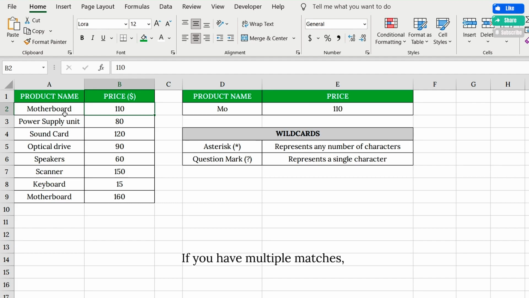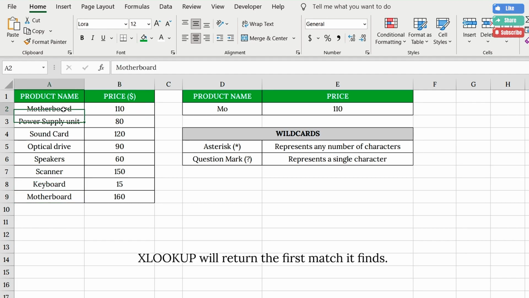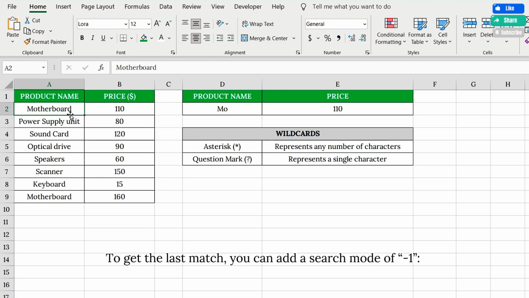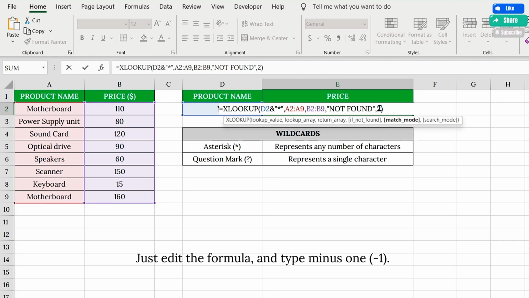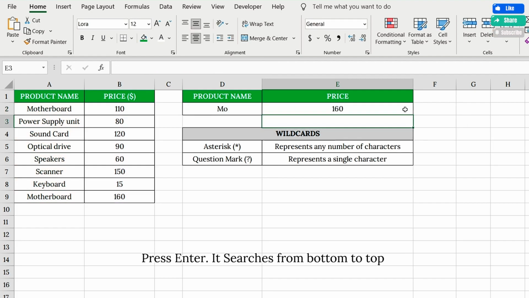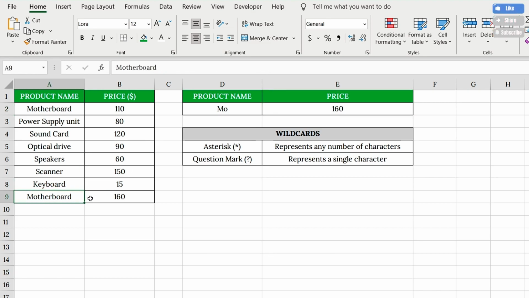If you have multiple matches, XLOOKUP will return the first match it finds. To get the last match, you can add a search mode of -1. Just edit the formula and type -1. Press enter. It searches from bottom to top and returns the last match.